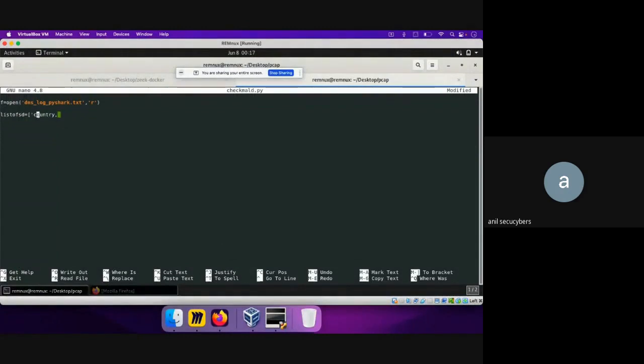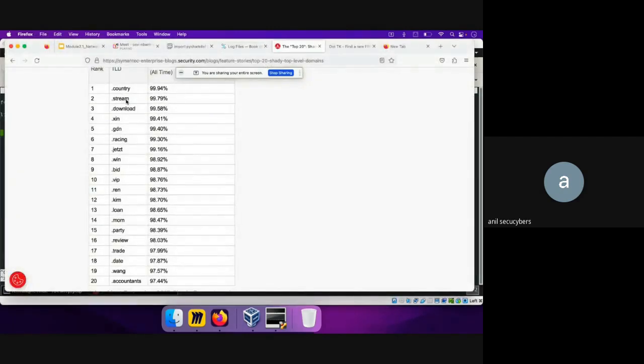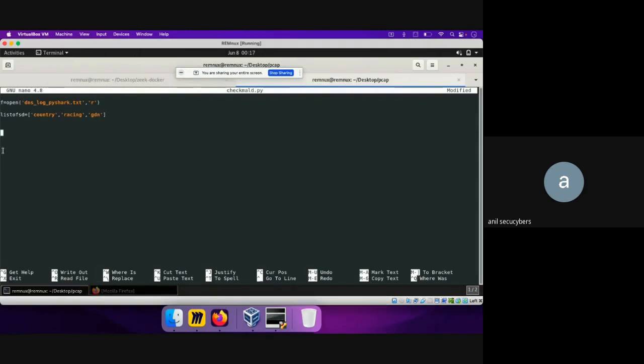So what we do is country is done, and let's say we do racing. This is another domain that you know, okay, GDN for example, and you create a list out of that, the list of shady domains. So you got that list from here, and you read that file. So for i in inf.readlines, you read that file, the DNS log pysal.txt, one by one, and you just say if, for j in list of SD.